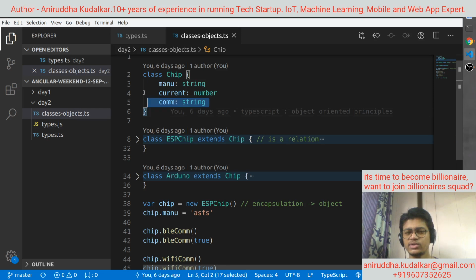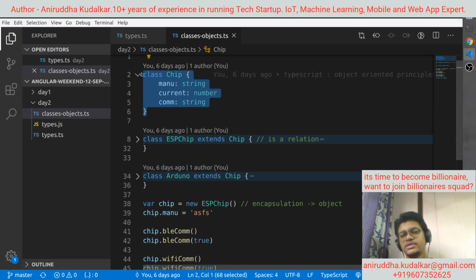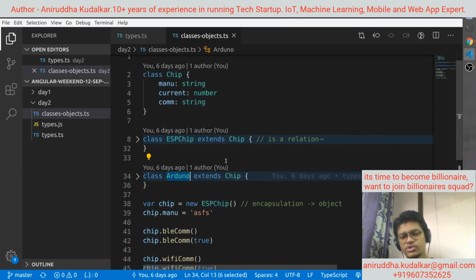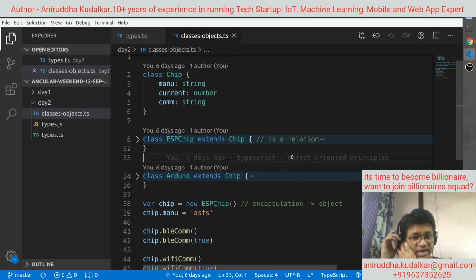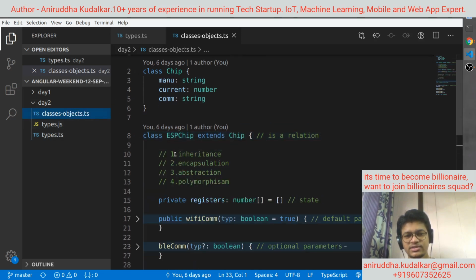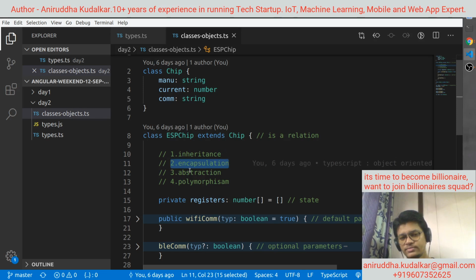Then we created one class called chip, which is a parent class. Then ESP chip extends chip, and Arduino extends chip, right? That is an is-a relationship, or inheritance. So we have discussed the 4 principles of object orientation. Can you repeat what those are? Inheritance, see, extends chip is inheritance, encapsulation, then abstraction, and polymorphism.